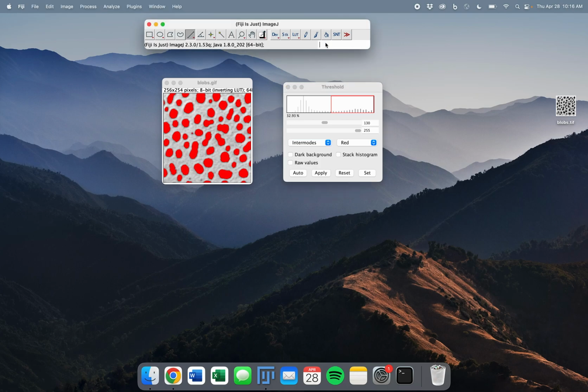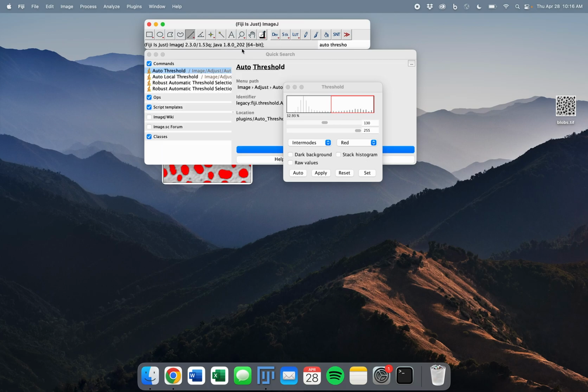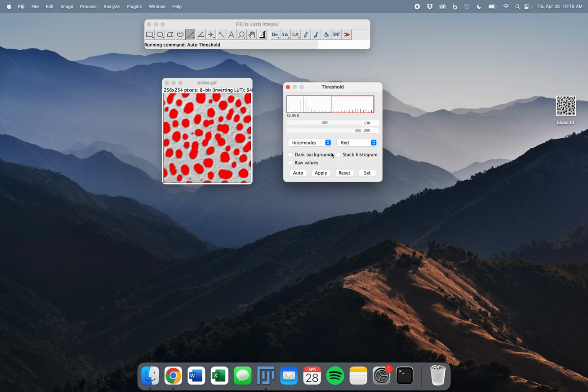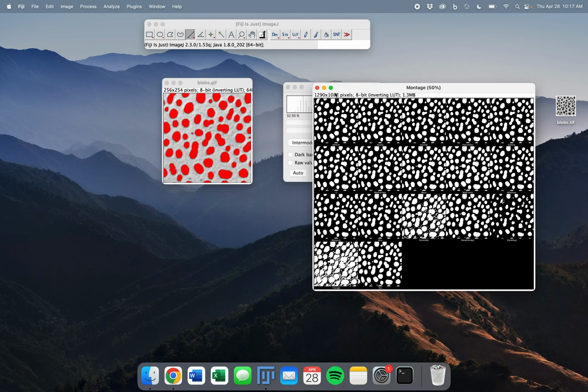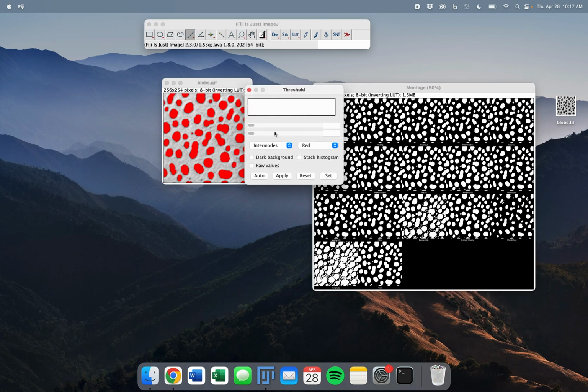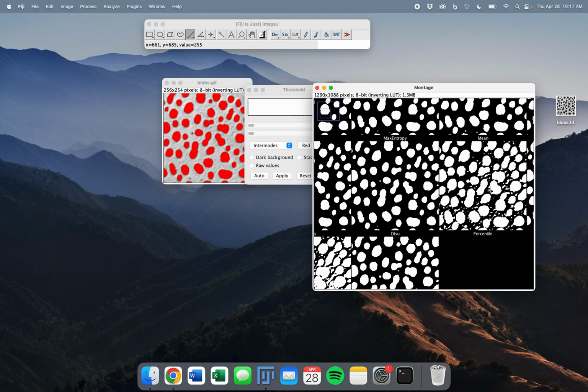We have this great tool called Auto Threshold, where you can just run them all. We don't have white objects on a black background. We have the opposite. So we're going to try all. And now you've tried every single one of those thresholding methods that's listed here. You can take a quick look at your image, zooming in and out, and see which one is the best. So for example, Percentile is not so great compared to Otsu.